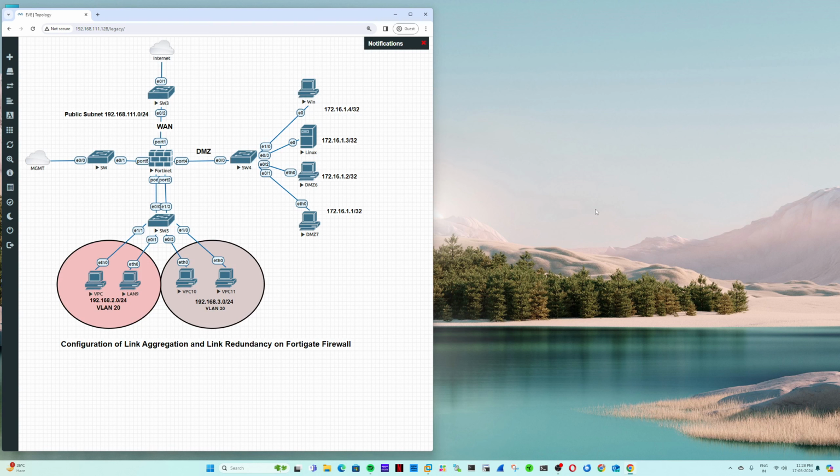And about link redundancy, it provides backup. If you use link redundancy on two interfaces, combining them for link redundancy, only one will be active at a time. Traffic will always go through one interface or one port. Once the active port is down, only then will traffic move to the other port. That is how it works.